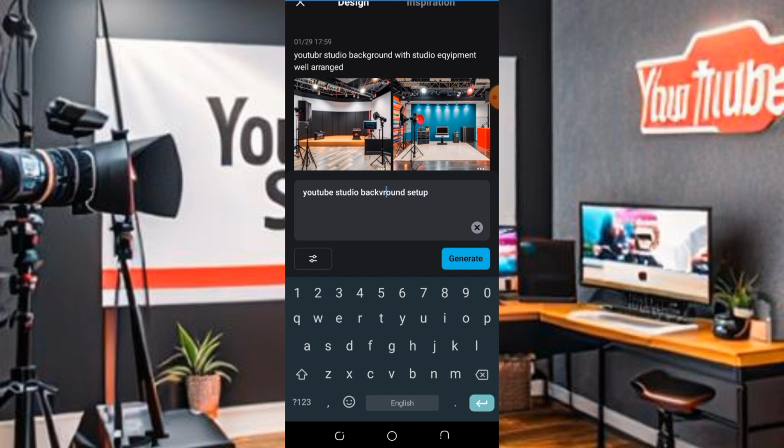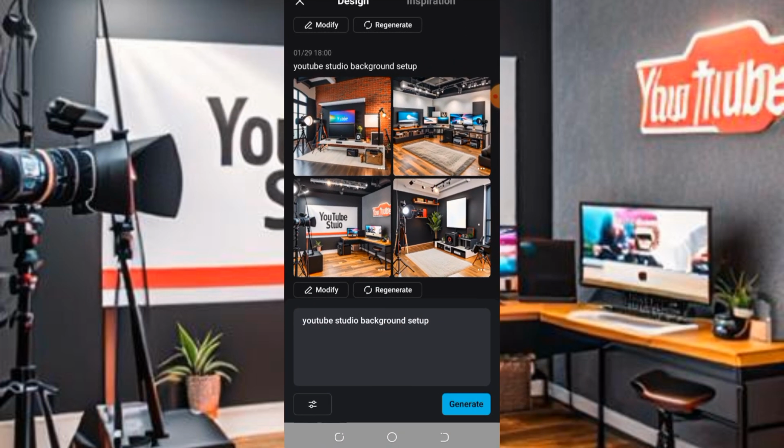All right, so here we go. These are the new images that were generated by the AI, and I think they look pretty much better than the previous ones. So I will go with the one on the bottom left corner. Yes, I think that pretty much suits what I intend to use it for. So I am choosing that one over the rest.